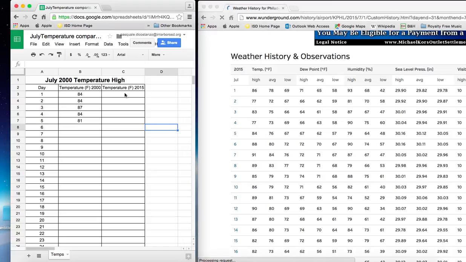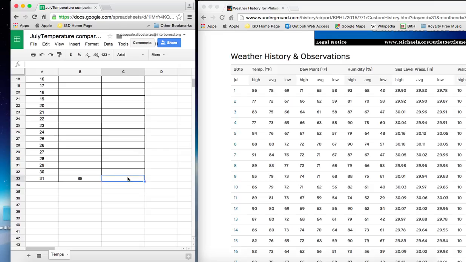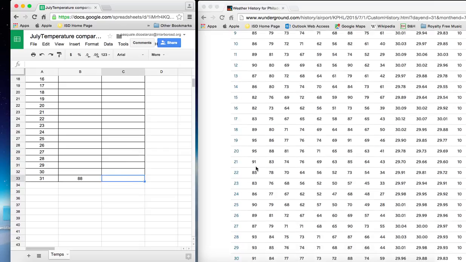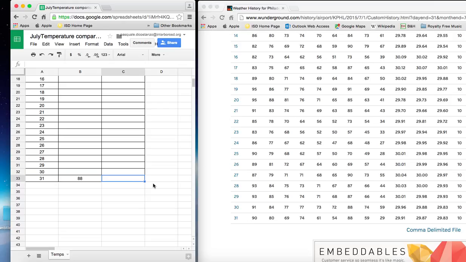So I would click over here in my sheet, I'll type 86, 77, 83, 77, 84, and then all the way down to my last one would be 90 degrees right here. Okay.